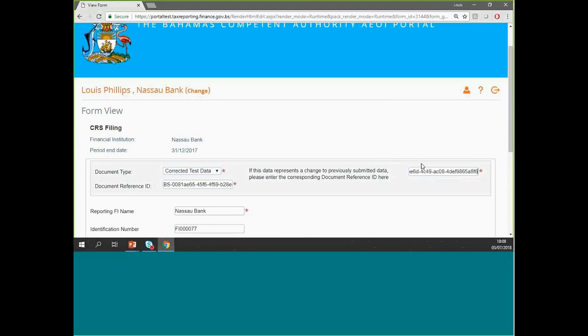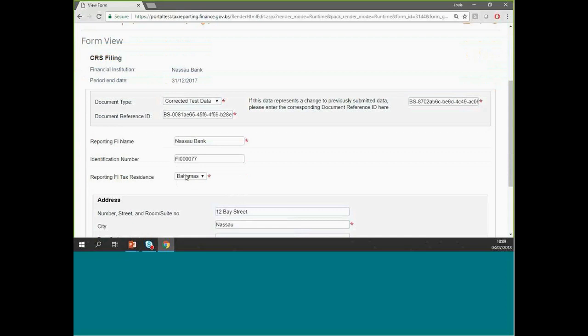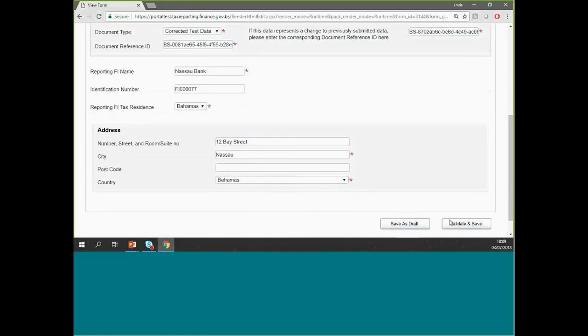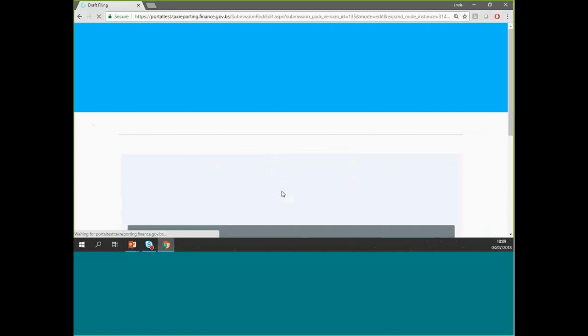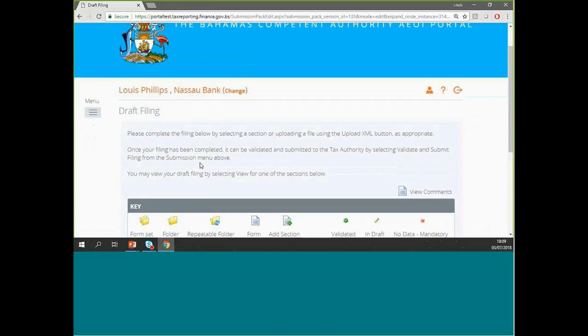And let's just say we're setting this as Bahamas. And our address is the Bahamas. And then we validate and save that. So that's just for the purposes of the demonstration, we have input the corrected information. And you can now go menu, submission, submit filing, and you will be able to validate that and submit it. So that is the process for a correction.